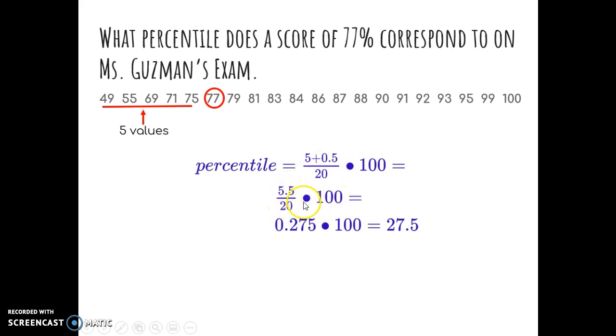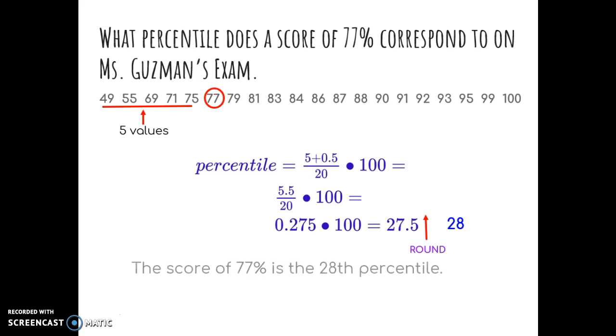We do multiplication and division from left to right, so divide first. 5.5 divided by 20 is 0.275, times 100 is 27.5. Now, if we're finding a percentile that corresponds to a value, we need it to be a whole number, so we need to use regular rounding rules and round to the nearest integer. So the 0.5 tells the 7 to become an 8, so we actually round up here. So 77 is the 28th percentile. Okay.